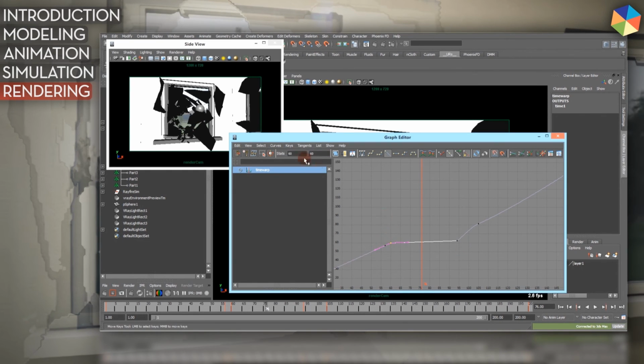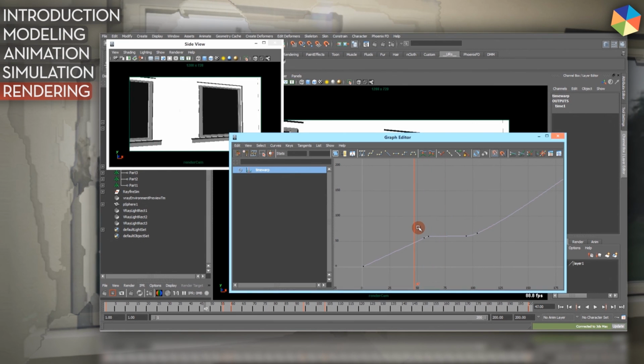This has a value of 60 and this one has 62. Let's put it to 61, and let's make this one flat and this one flat as well. So now we should almost get a freezing effect. This one should be linear right here, so let's see.